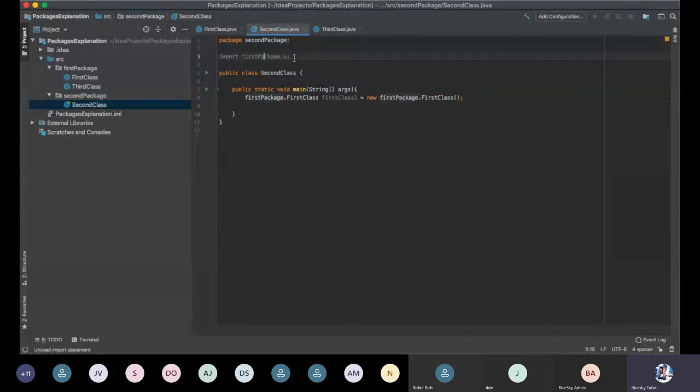I'll comment this one out, and I'll create my first class. I can easily create my first class now because I have imported it. First class 2 equals new first class. I can also create a third class, because I implicitly imported all the classes in first package. Third class equals new third class.